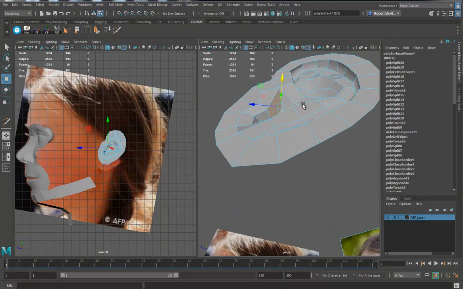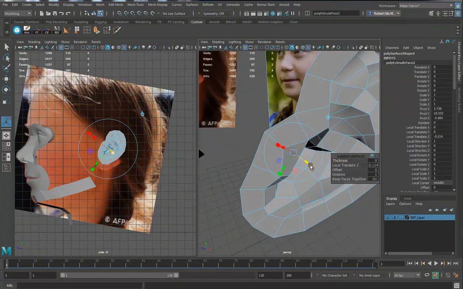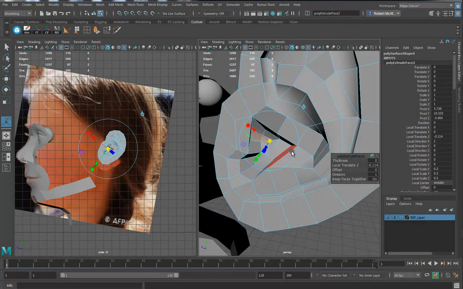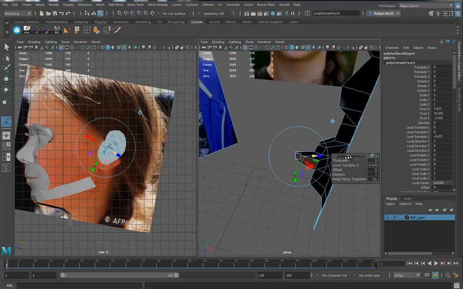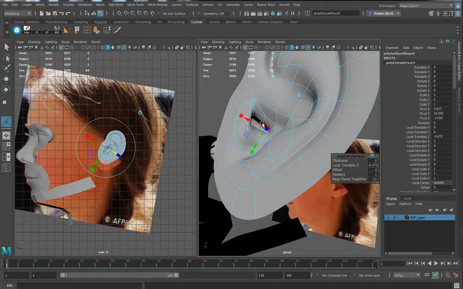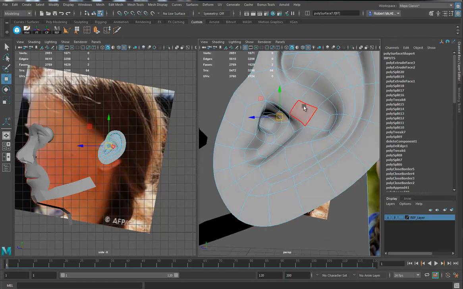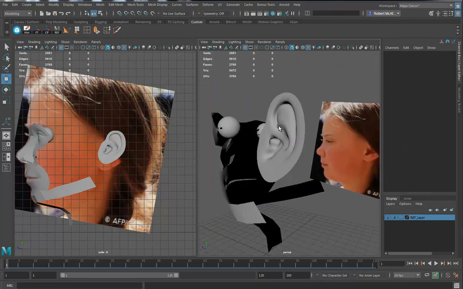I'm just going to grab a few faces right in this area, and if I hit extrude, push this in a bit, scale it down a bit, and I'm going to extrude it again. There we go. And if I hit 3, how does that look? Looks like I made a hole to the brain. Okay, there's my predominant ear shape done.